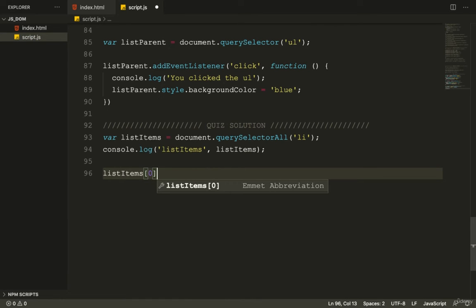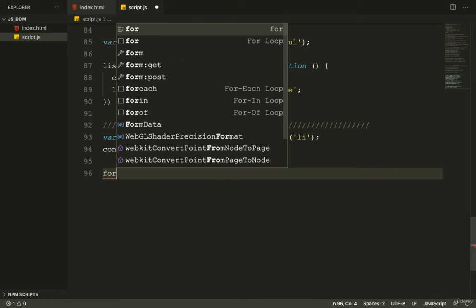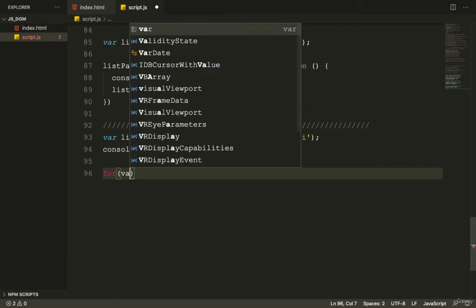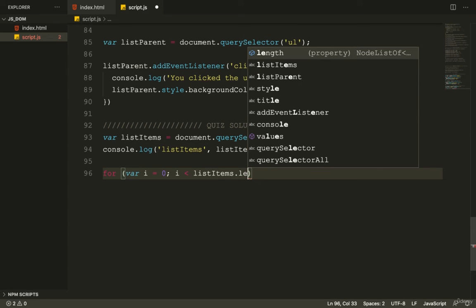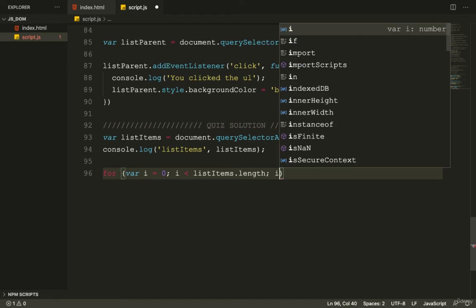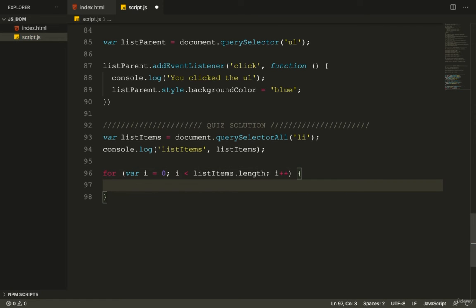But what about reaching all the LIs? We're going to need a for loop. So I'll say for var i equal to 0, i is less than listItems.length, and then i++, just like that. Inside of here, we're actually going to add a listener to each individual LI. And that looks like this: listItems, square brackets, and i. So that gives us every LI, right?